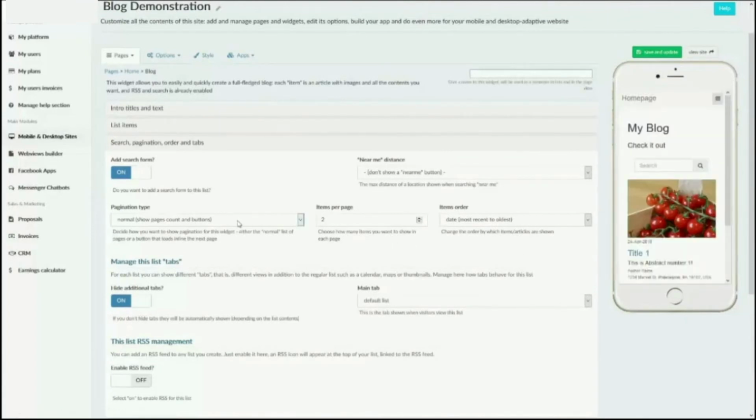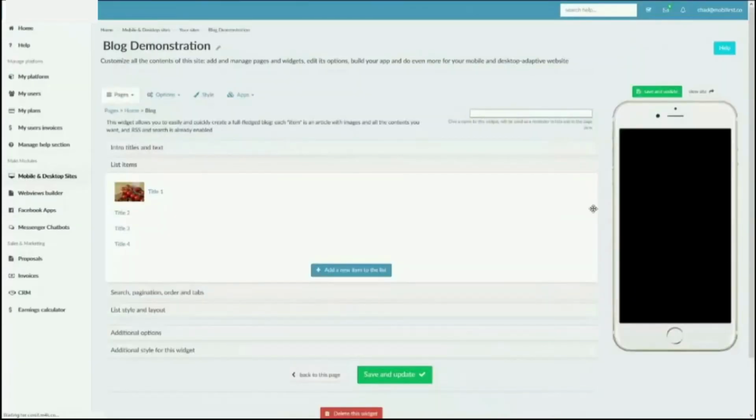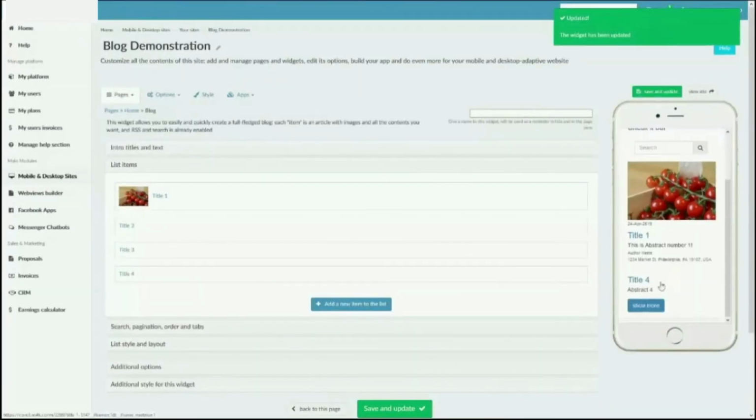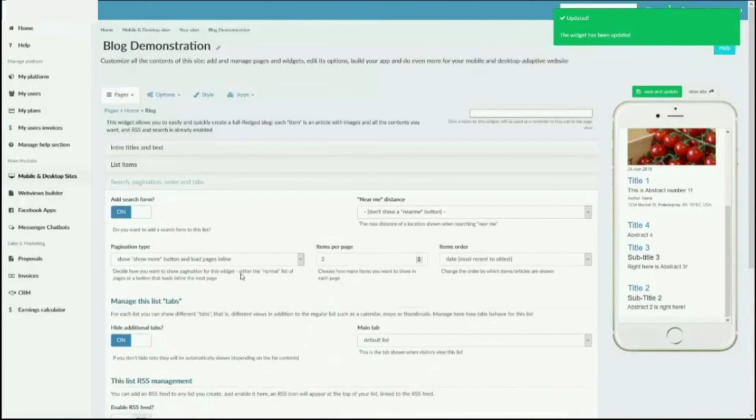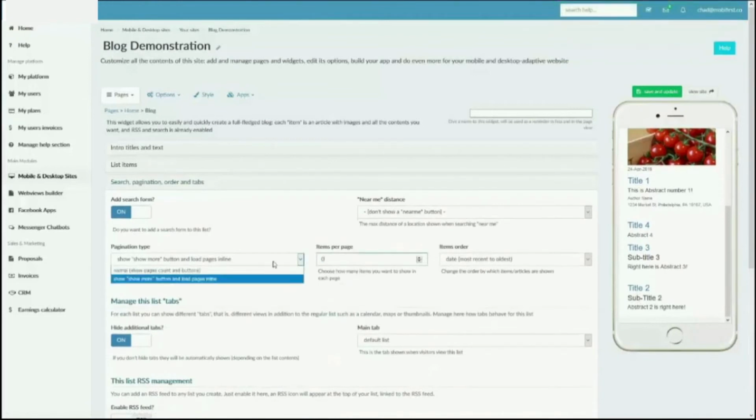And you can also determine whether it's a show more button. So when you click this, it'll show a button that says show more down on the bottom, and then when they click that, it'll load everything within the same page. See that show more button? Now when I click that, it loads more articles in. So that's an easy way to organize pages. Now let's put everything back on one page, and I'll show you how to organize the particular articles themselves.